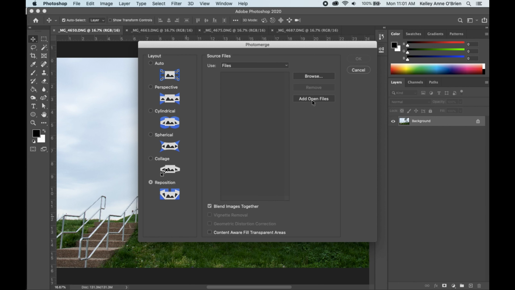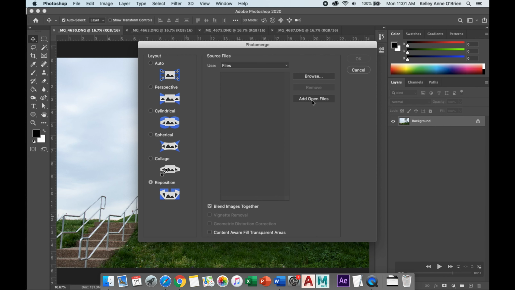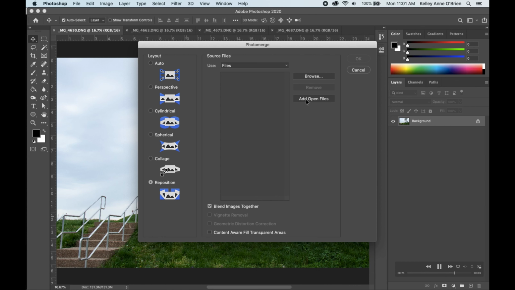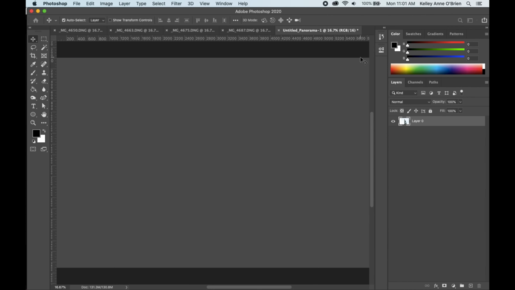And then here, for your source files, which files would you like to photo merge? You can either go to Browse and find them in your Finder, or you can go here to Add Open Files. Each of my files are open here, so I'm going to click on Add Open Files. And you'll see that they're listed. Everything looks great. I'm going to press OK.